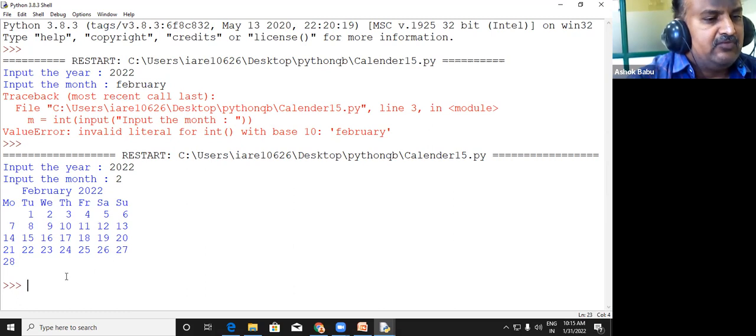In February we have 28 days. Here it will start: the February month will start from Tuesday, tomorrow. From tomorrow we have February. So this is the calendar of the February month.